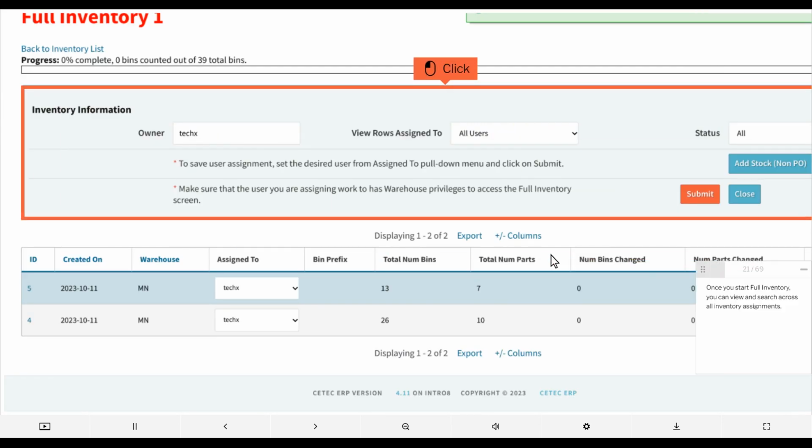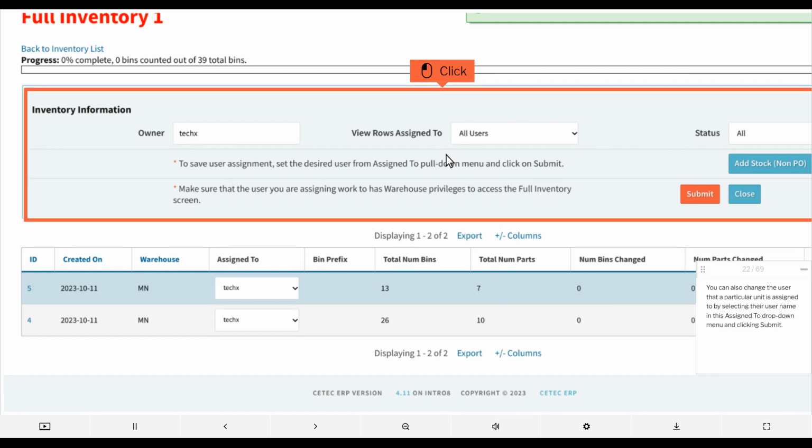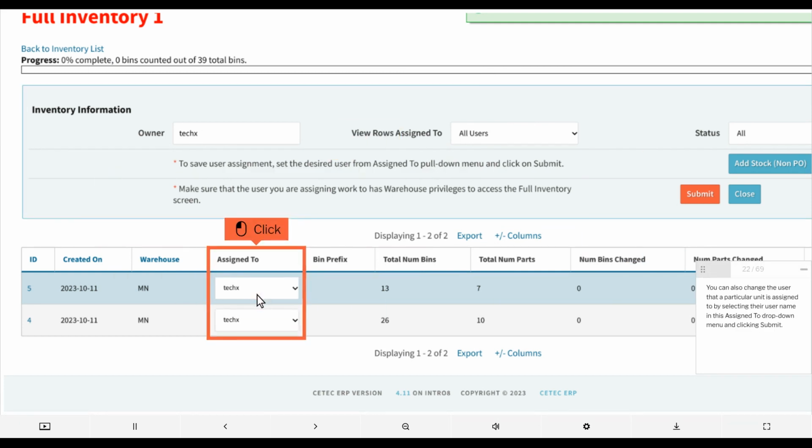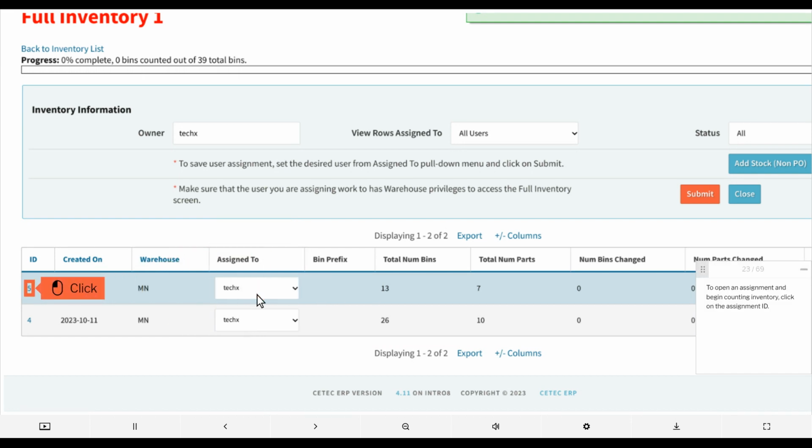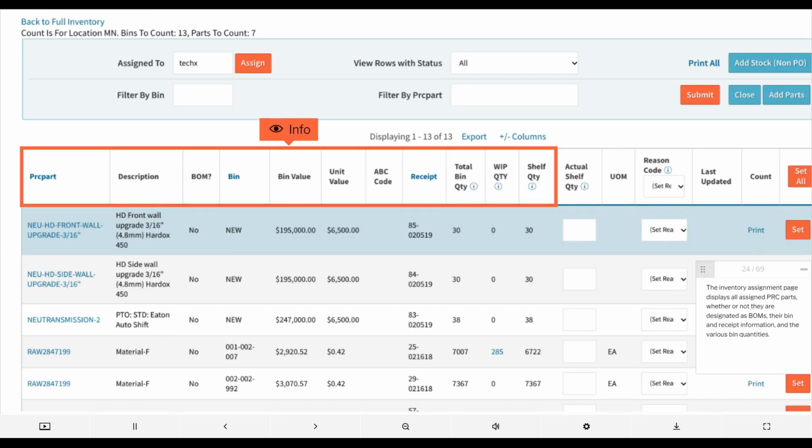Once you start full inventory, you can view and search across all inventory assignments. You can also change the user that a particular unit is assigned to by selecting their username in this Assign to drop-down menu and clicking Submit. To open an assignment and begin counting inventory, click on the assignment ID. The inventory assignment page displays all assigned parts, whether or not they are designated as BOMs, their bin and receipt information, and the various bin quantities.